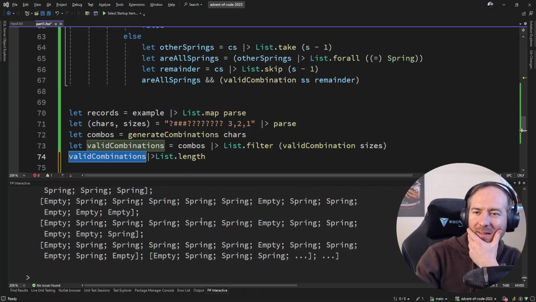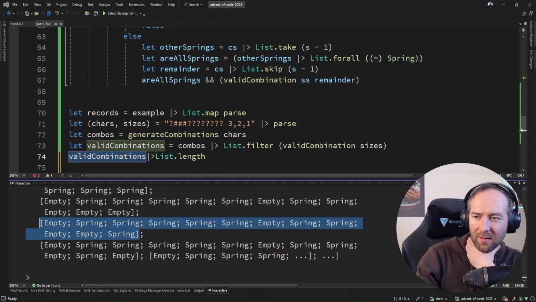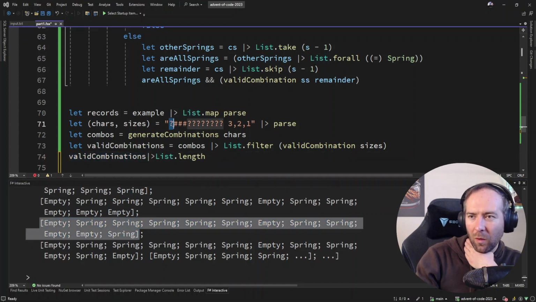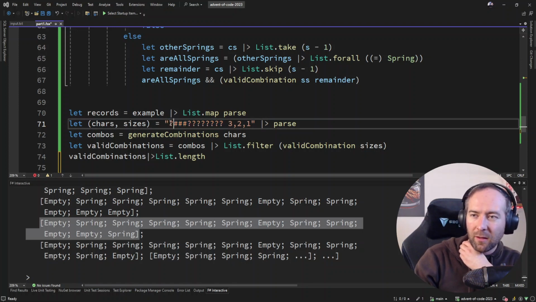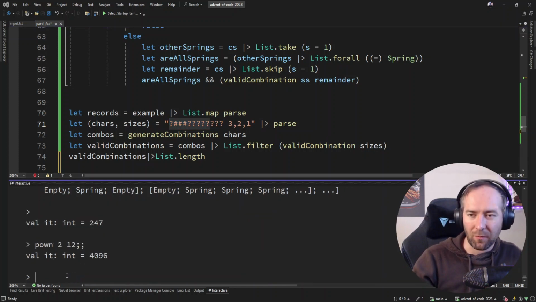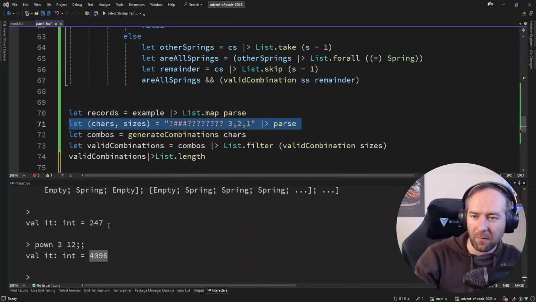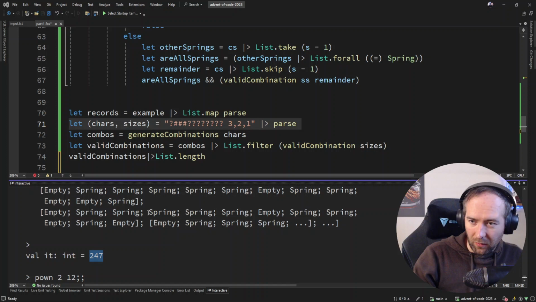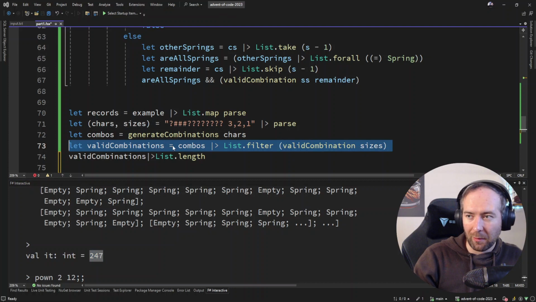Wait. Let's take a step back. How many elements are on this list? 1, 2, 3, 4, 5, 6, 7, 8, 9, 10, 11, 12. Let's assume that every one of those is a question mark. And every question mark can be one of two states. It's like 2 to the power of 12. How much is that? Okay, so 512 is a reasonable number. Then why are we not trimming the search space down to 10? Because there's probably a bug in our valid combination filter.